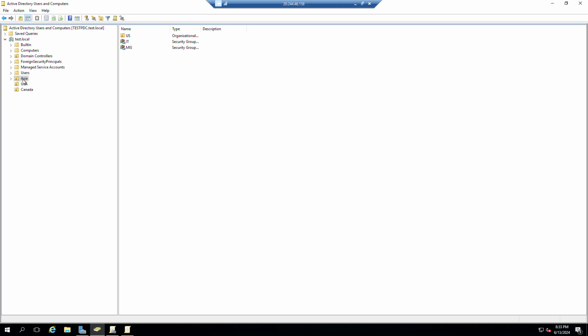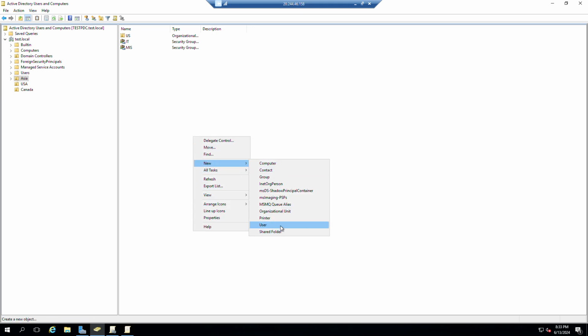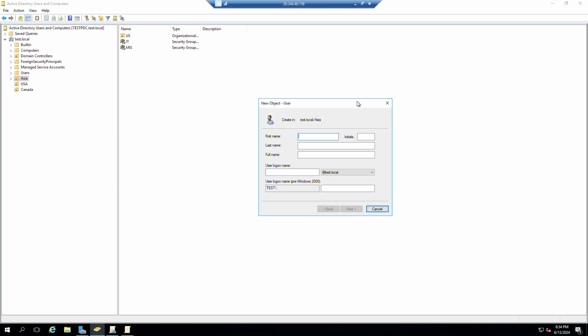Now inside the Asia OU there is no user, so we are going to create a new user, or you can add the user. So when this user logs in with this login ID, then that policy is applied by default to that particular user. So here I showed you one example.